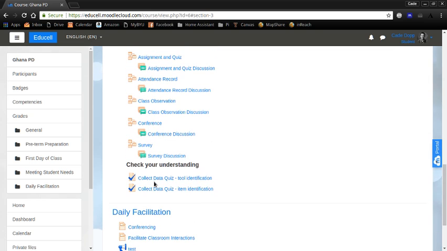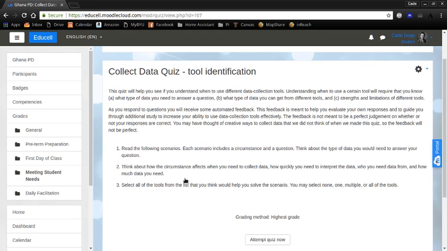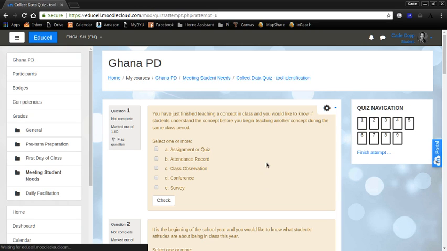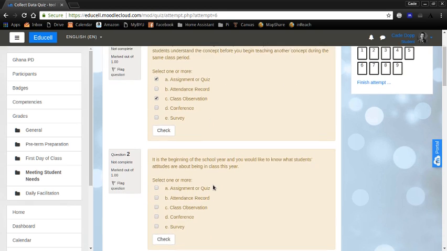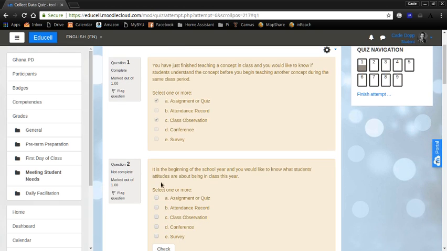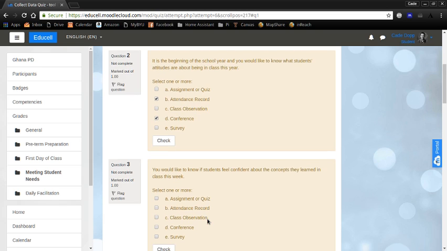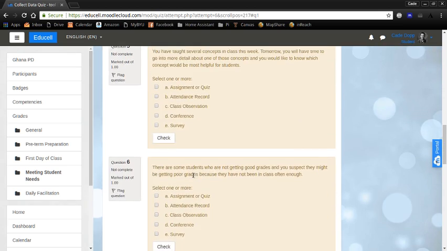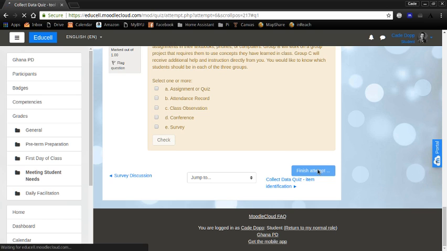There will also be some quizzes in the lesson. This is the icon that indicates it's a quiz. When you click on a quiz, it will give you the instructions here, which you'll want to read, and then click on Attempt Quiz Now. And you'll read the prompts and select your answers. I'm just clicking on random ones. And then once you're done with the quiz, you'll say Finish Attempt.